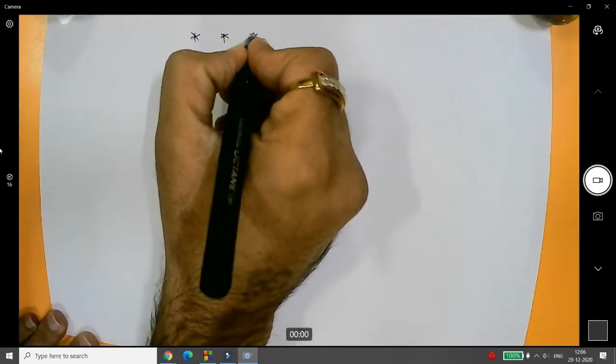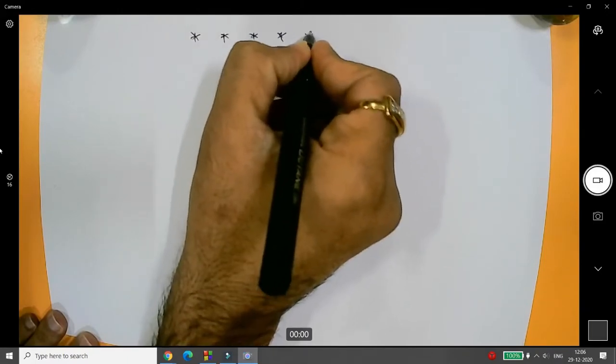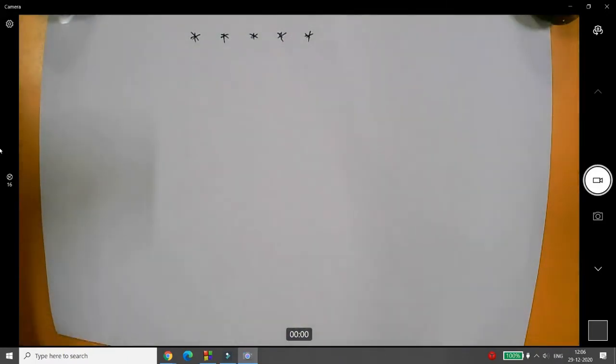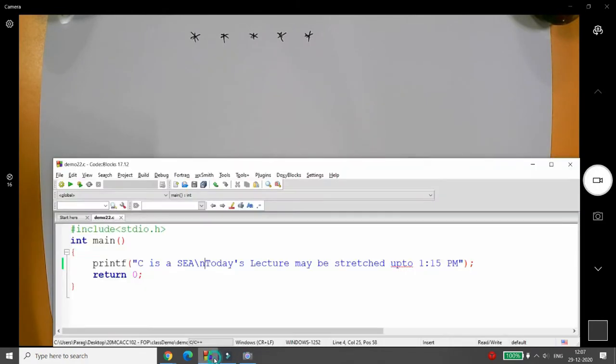That is 1, 2, 3, 4 and 5 stars, horizontally. So how can we do this? It is very simple. Suppose you want to draw 5 horizontal stars, then you can take a loop, right? And you can do the same. How? Let me show you over here.